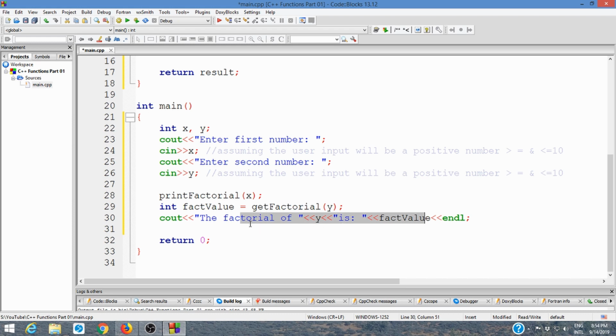Okay. So if we execute the main, first it will show on the output window: enter first number. So we type a number, then it will prompt the user to enter the second number. So we type the second number, then we call the print factorial with x as parameter, the first number. So it will go there, calculate, print, and control will be back. Then we call the get factorial with the second number as parameter y. It will go there, calculate the factorial value, and return that factorial value. We receive it in fact value, and we print it here.